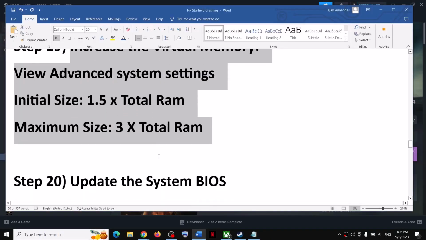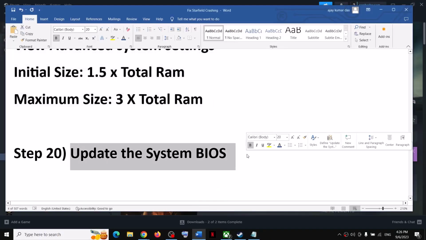Now the next step is to update the system BIOS. Go to your system manufacturer website. If you have a Dell computer, go to the Dell website. If you have a Lenovo computer, go to the Lenovo website. If you have an HP computer, go to the HP website. Select your model number, select your computer, find the latest BIOS update available, and then update the system BIOS.